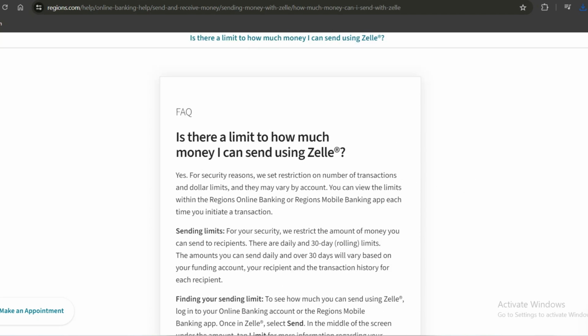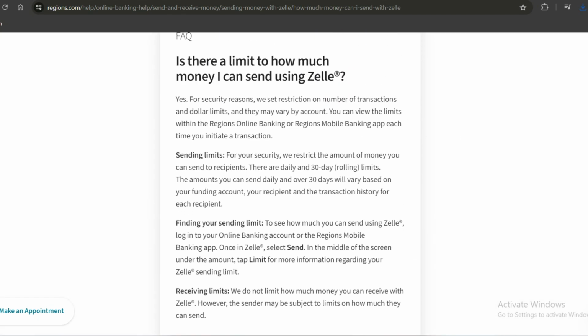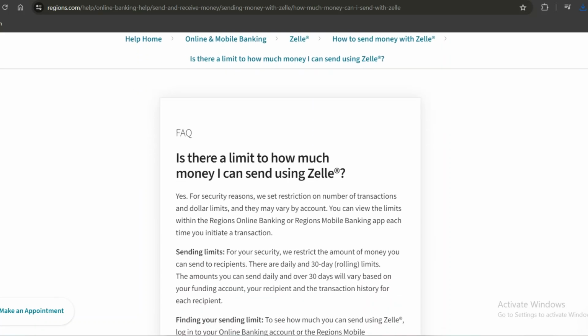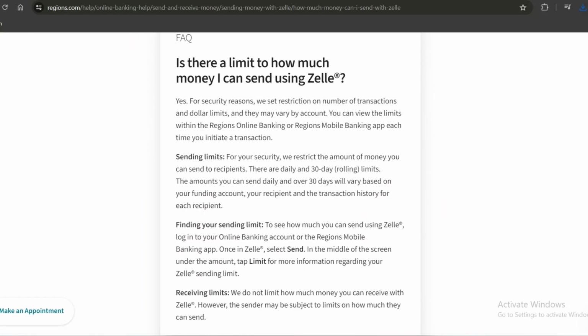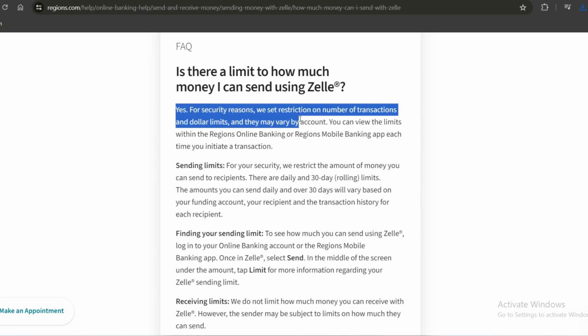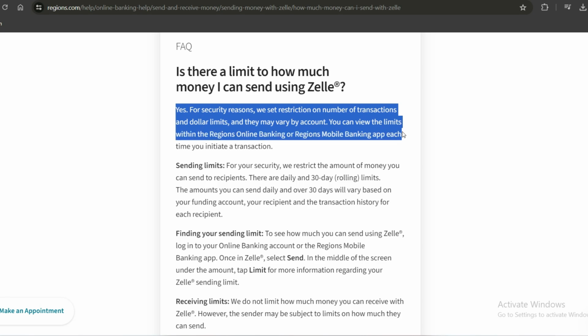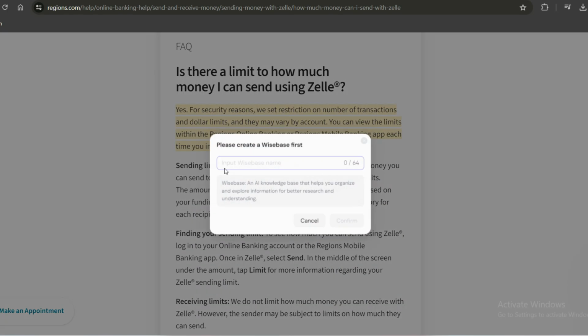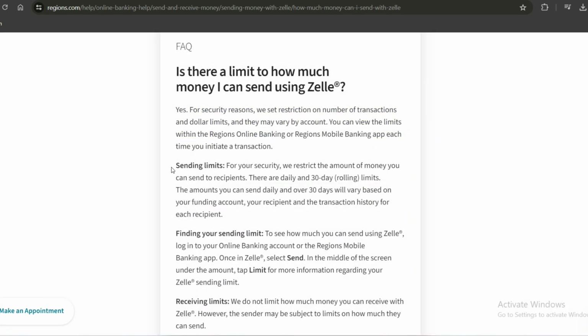There isn't an official tool to check Zelle payment limits directly within every banking app. However, to better understand how these limits work and what they depend on, let's go through this article together. Yes, for security reasons, we set restrictions on the number of transactions and dollar limits, and they may vary by account. You can view the limits within the region's online banking or the region's mobile banking app each time you initiate a transaction. Sending limits. For your security, we restrict the amount of money you can send to recipients.